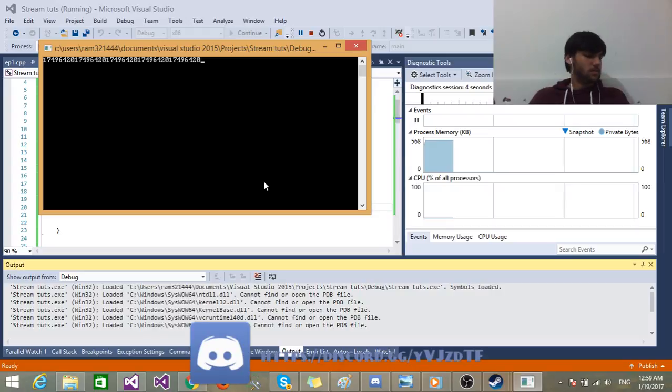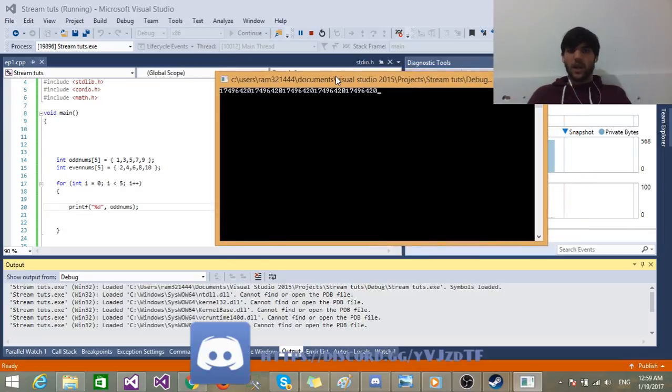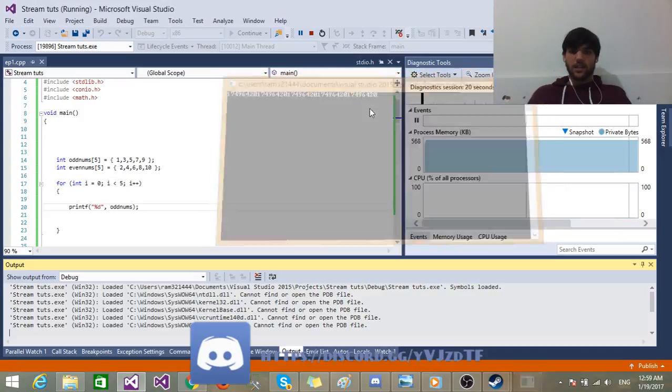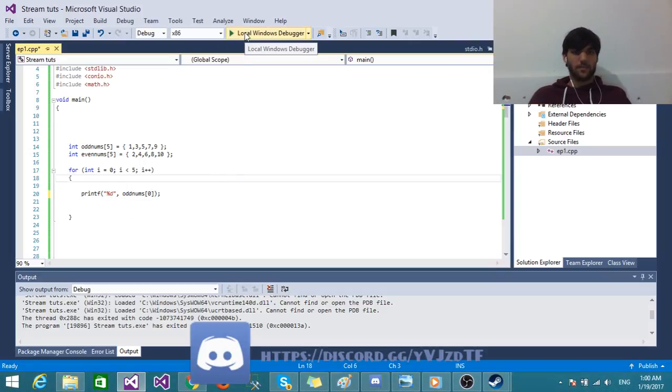What happened here? Why does it do that? As you can see, it did print 1749643, blah, blah, blah. Why did it do that? The reason is because you need to specify the index that you're starting with. Okay? Now, let's try this and see if this works.